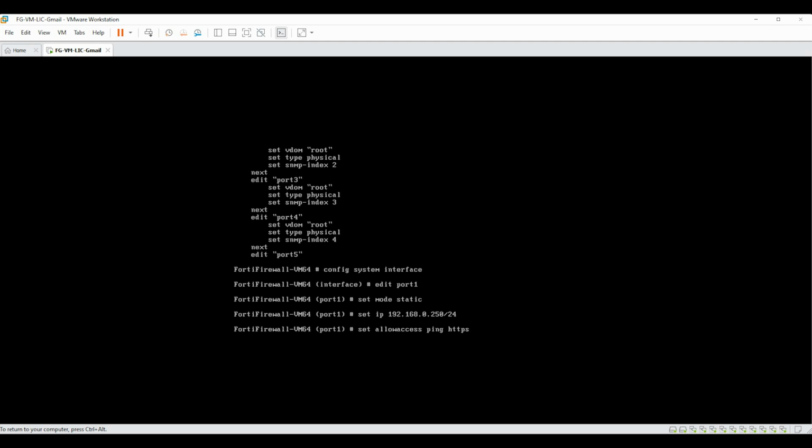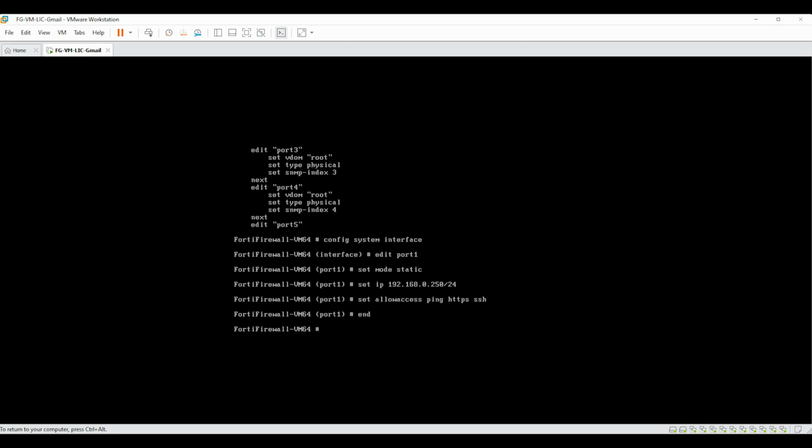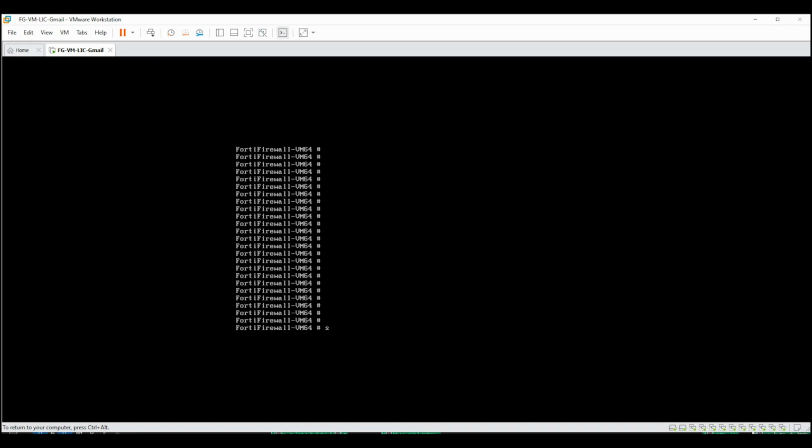Set allow access ping HTTPS SSH for management access. Enter end to close and save this configuration. Management configuration done. Also, we can verify the changes to the system interfaces by running the following command.